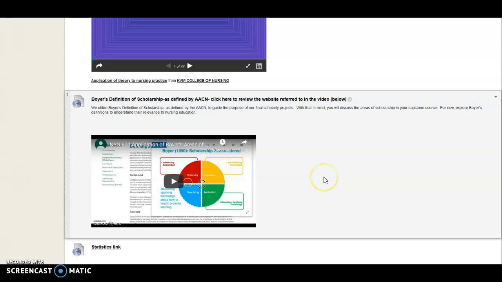And then we will also be looking at Boyer's definition of scholarship and the resources that are available through AACN. So know that this is here. Again, this is tied to an assignment in this particular module. So use this material to help you to complete that particular assignment. The video goes into discovery, integration, teaching, and application. And just know that what's within this video is also available through this link.